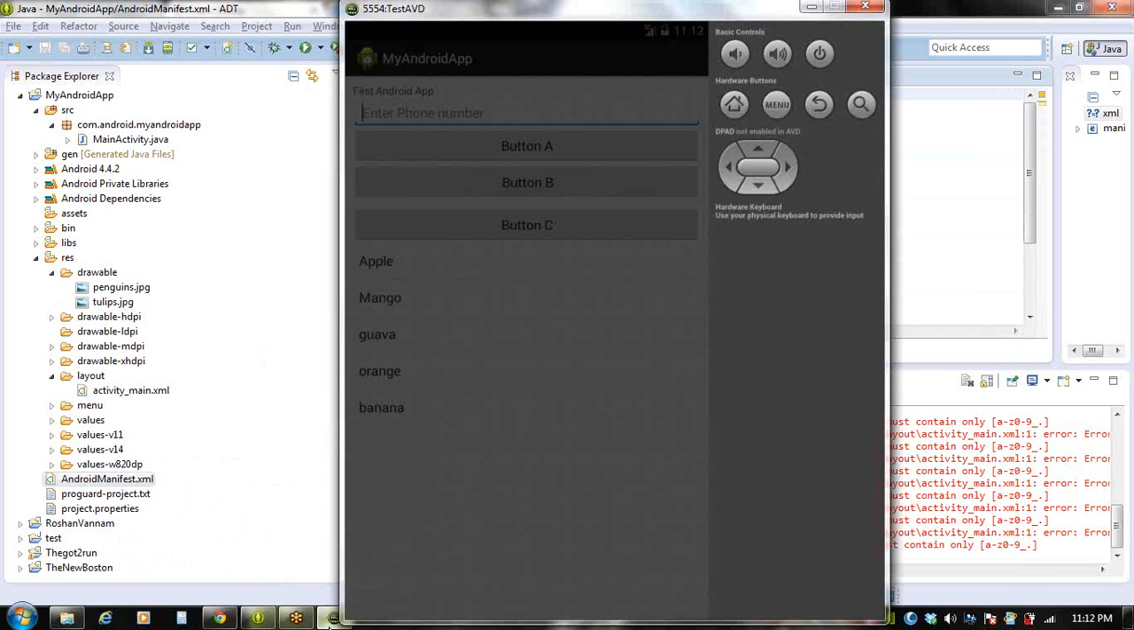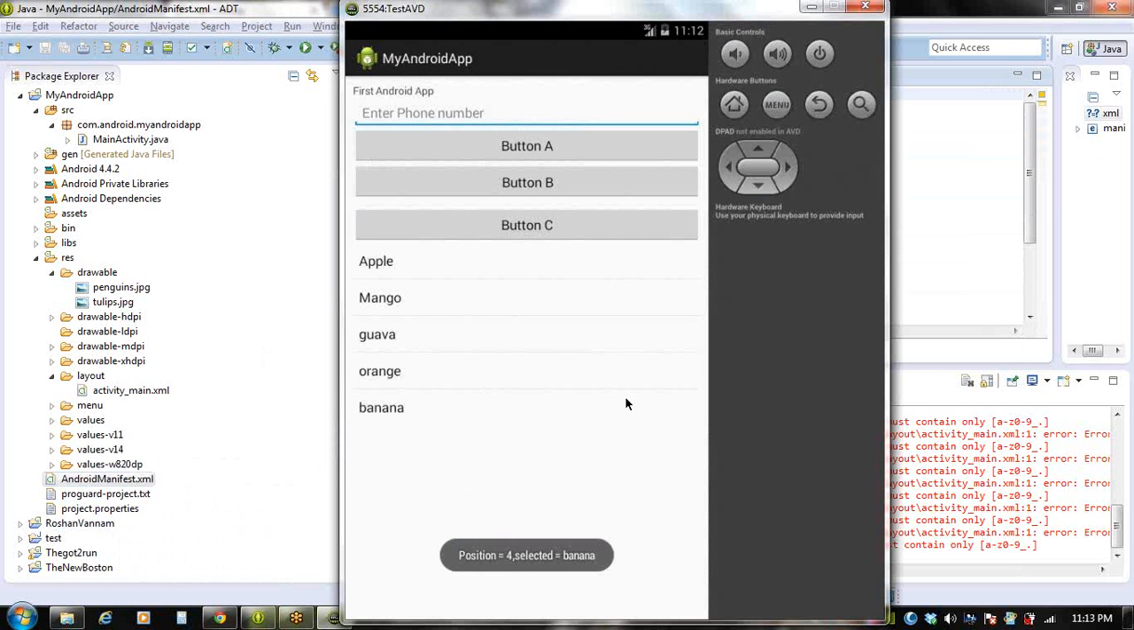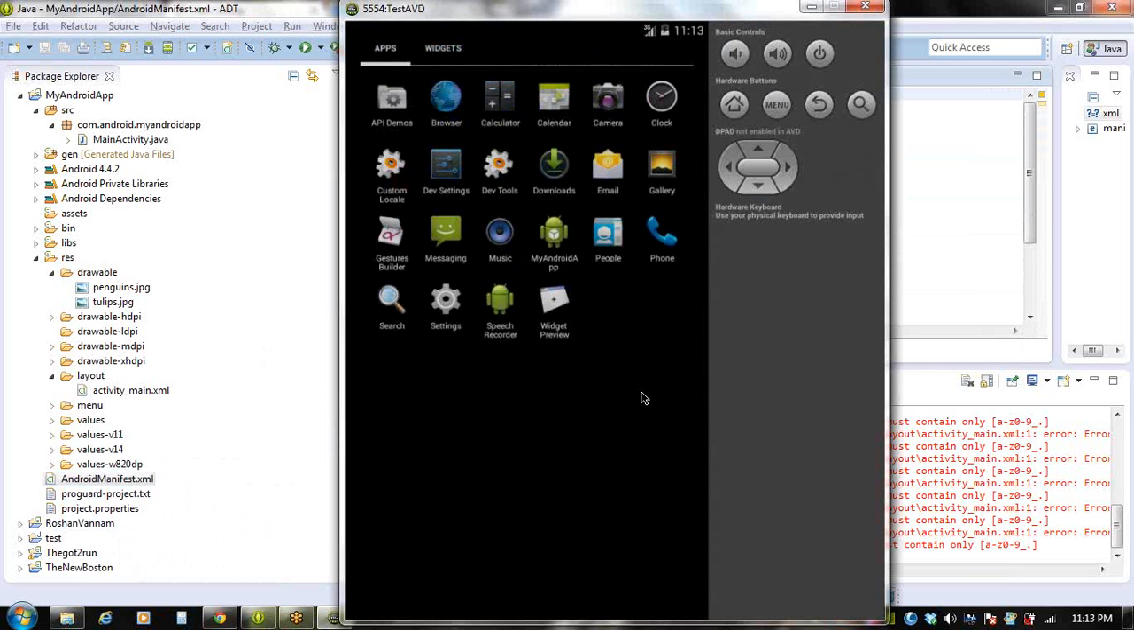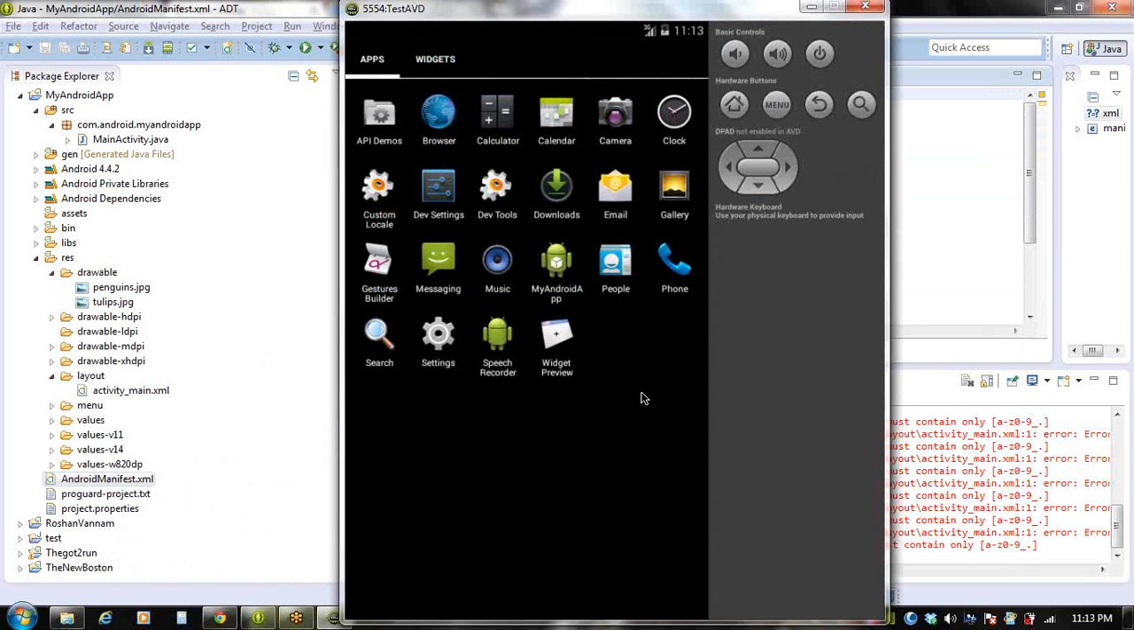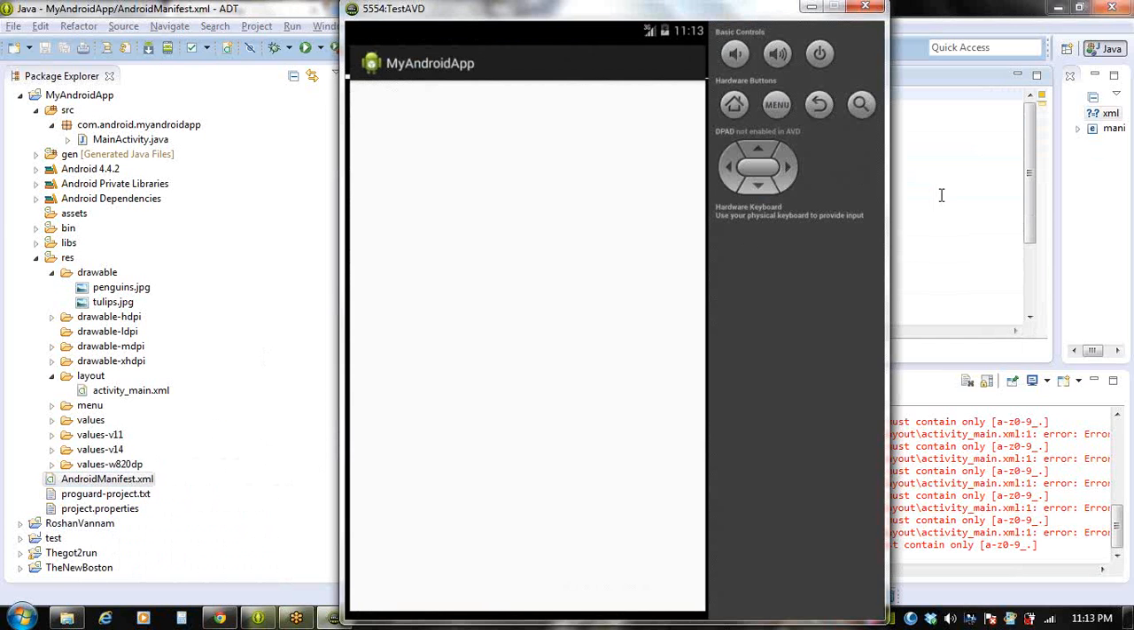If you are in the application, just do one back only, once, not multiple times. Wait, it will respond. Now you can see it's a simple Android-like icon for your application. So now just come back to the manifest file in Eclipse.